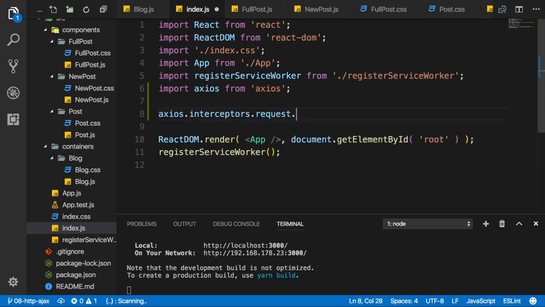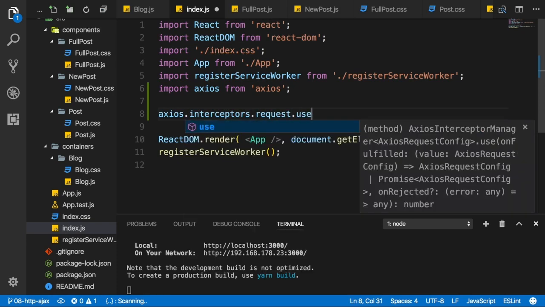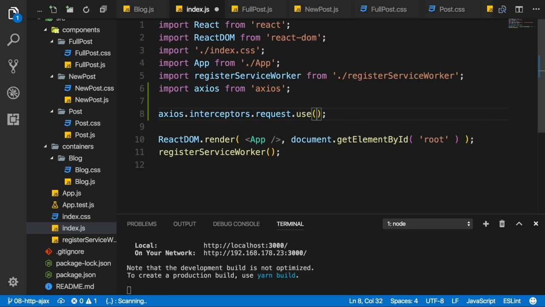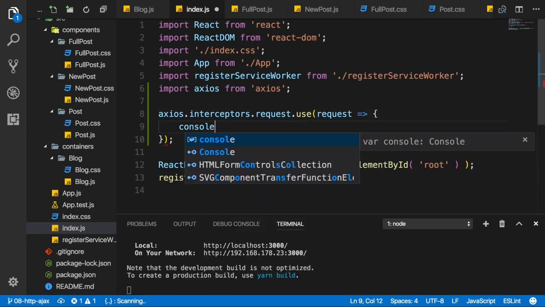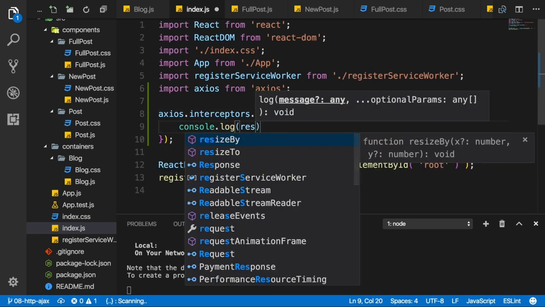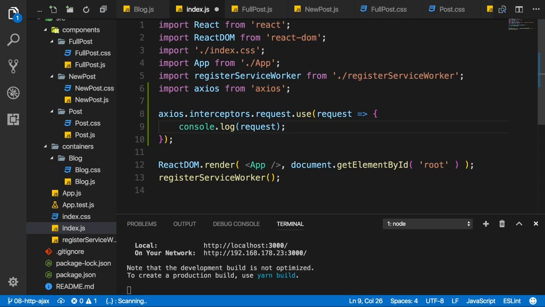There we can access the request object and now simply add use to register a new interceptor. That interceptor takes a function as an input which receives the config or the request, you could say. Now let's simply log that request to the console for now so that we can see what's inside of it. I'm calling it request, but it mainly is just the request config. That's important to keep in mind.